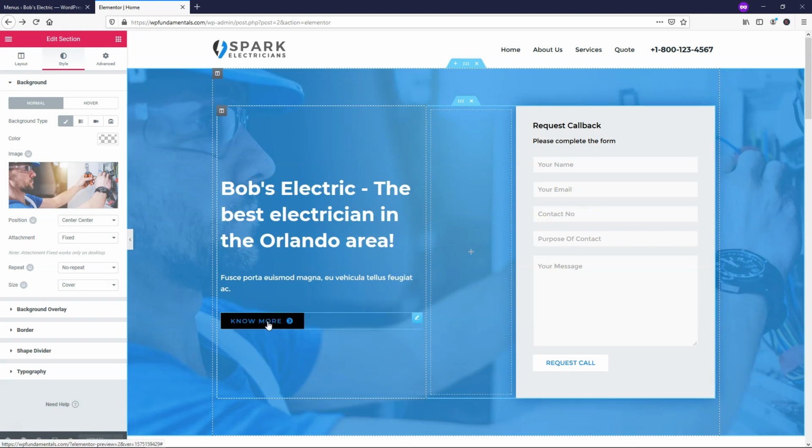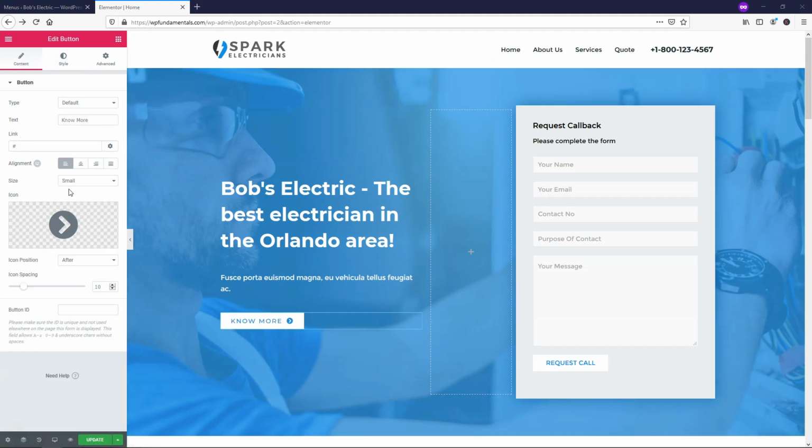If we click on where it says know more right here, we can then see over here we have this link area, and I'm just going to make this say about. So it's going to be the pound symbol and about for the link. And then where it says know more, I'm going to just make it say learn more, because I want people to be able to learn more about Bob's Electric, which is the best electrician in the Orlando area. So if they want to learn more about the company, it would then take them to our about area on our site. So let's just click update here, and let's go down here and preview the changes in a new tab.